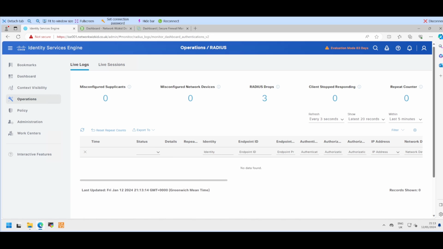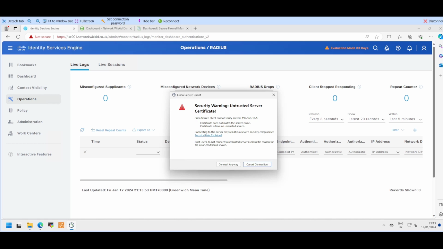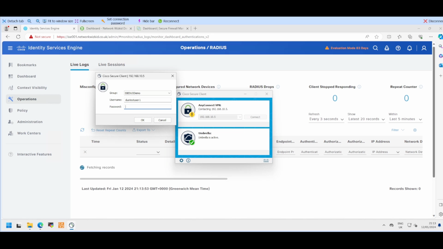So we have the Radius live logs up, and now we're going to connect to the VPN, and we're going to go through the multi-factor authentication and make sure everything's configured correctly. So I already have the Cisco Secure Client installed, so I'm just going to type in the actual outside interface IP address of the FTD, which is 192.168.10.5 in this case. Just give that a moment to connect. There we go. So we'll just connect anyway.